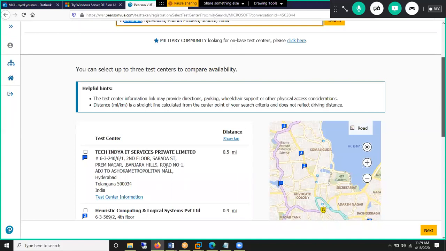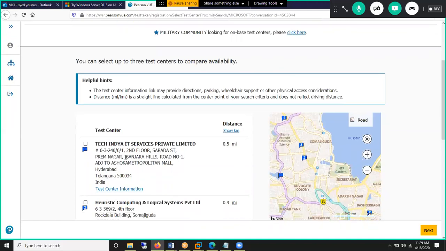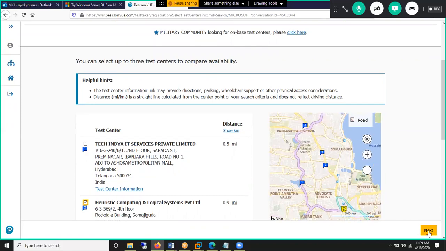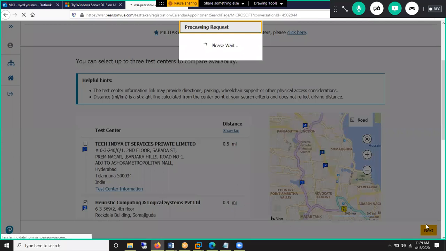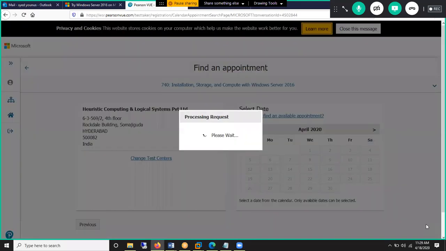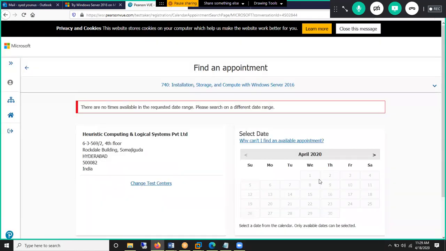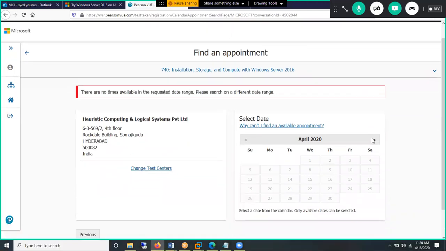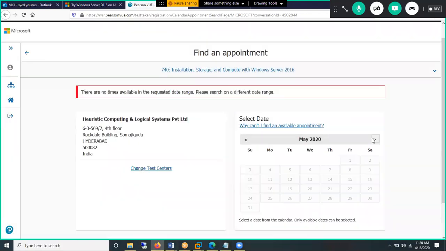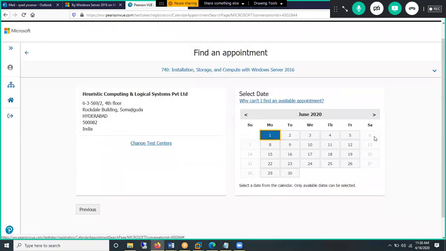So here, I can write the exam from my Banjara Hills Road center. I have multiple options here. I can go with any option, just select. At what time? See, April, no. Why? Because we have a lag here. Instead of April, May, no, even in May I don't have a date. But June, maybe June 15, I can write it.